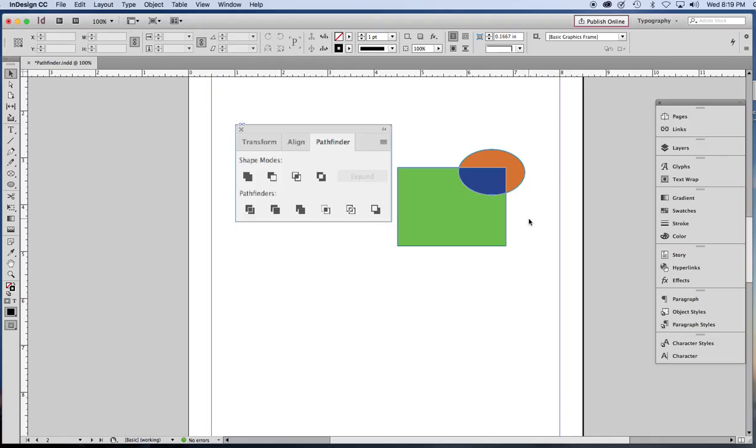Now, one interesting thing is that you can go into Illustrator and draw something like this and simply copy it, go back to InDesign and paste it in place. You don't have to make an EPS file or anything like that. Just simply copy from one and paste into the other. So there you have it, the Adobe Pathfinder function in both InDesign and Illustrator.